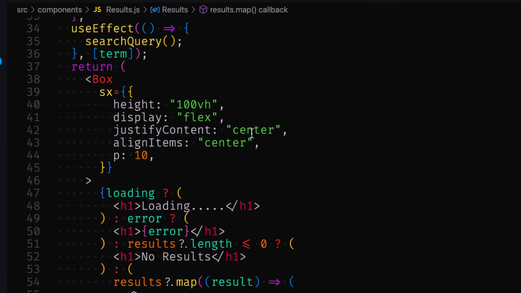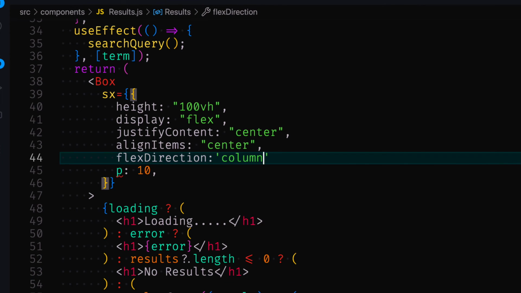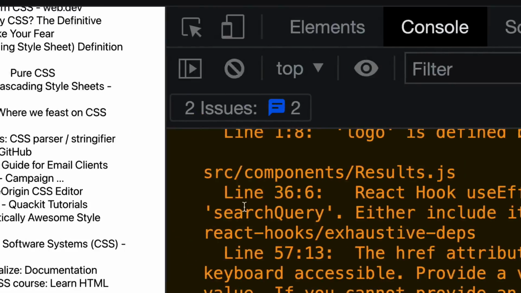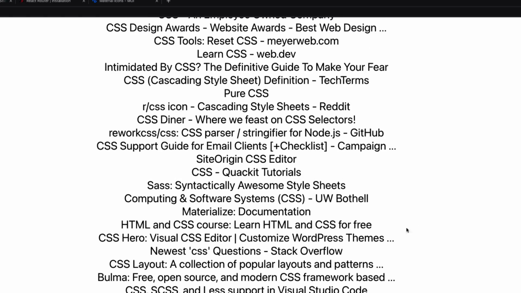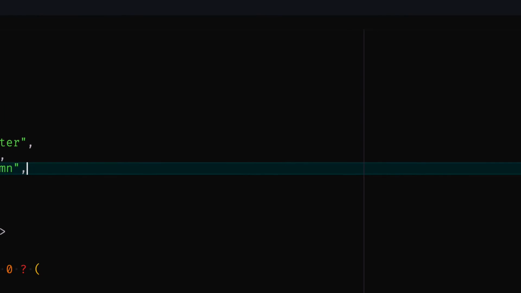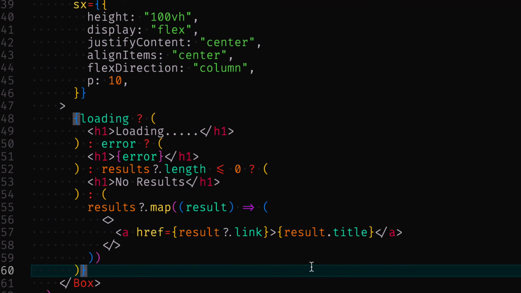Inside the parent here, I will say flex direction is going to be column, and check it out. Oh, comma here, and check it out. There we go. Perfect, right? All right, so let's make it a link. When you click on it, if you look at the result here, we have the link. So let's add the href here. The href is equal to the link. The result coming back is under result dot link, like that.